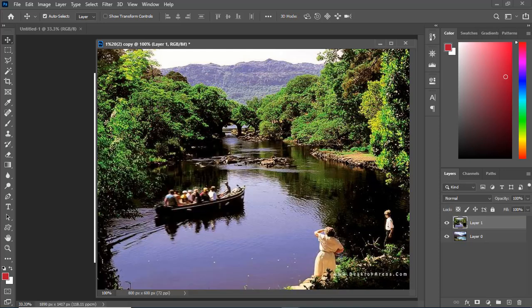Now here we want to create a mask. Go to layer palette, click on the top layer and go to the bottom of the layer palette and click on add layer mask. Then here it should be like this, black color on the top and white color on the bottom.